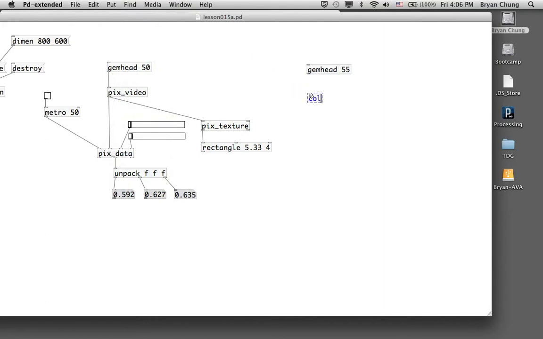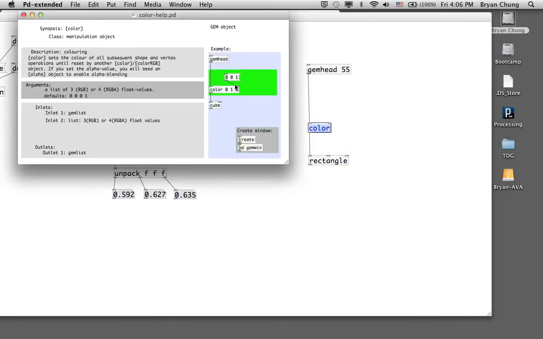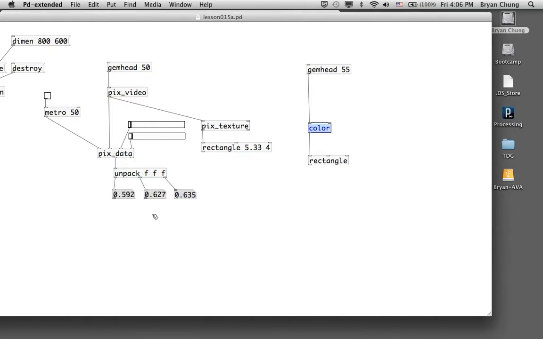So I also add in a color object because I would like to change the color of that particular object. So I will put in, for example, a default rectangle. So this will be a square. And what I'm going to do is try to send in the color information, because the color object will be expecting a list of RGB. So instead of sending in the 3 individual numbers, I'll just send in the whole list over here. So I'll do a send with the label color, COL, over here. And then in the receiving end, I'll put in a receive with the same label COL.